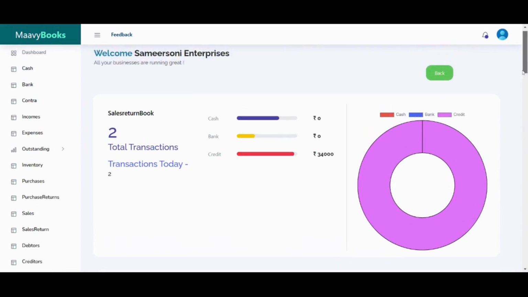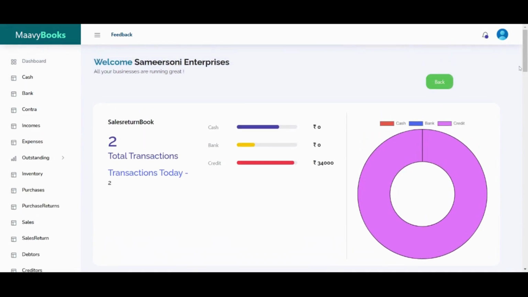Hope this tutorial helped you record and manage sales return in Maavybooks sales return book. Happy accounting journey ahead!